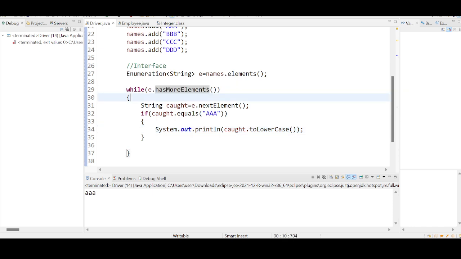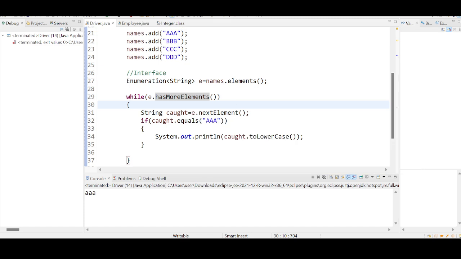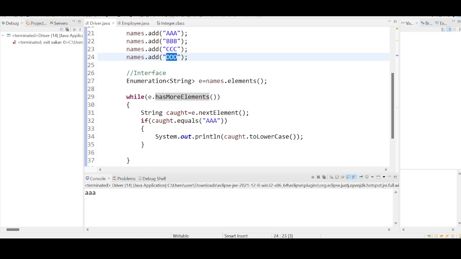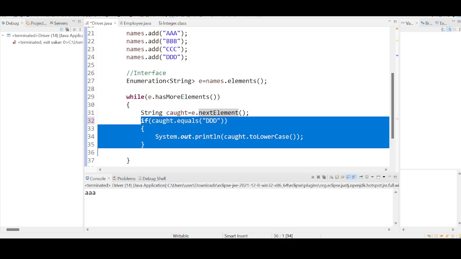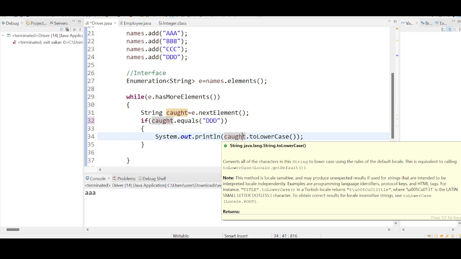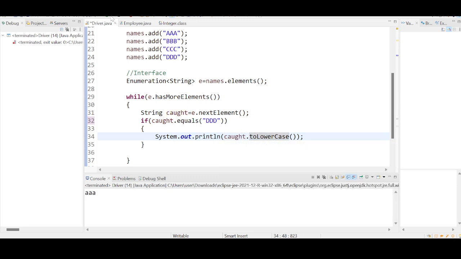By using hasMoreElements, by creating the enumeration, by creating the cursor. If I don't have this enumeration, I cannot get hold of each and every object. I want to manipulate one of the objects. There is a list of objects, and I want to perform manipulation on DDD. First, I need to catch it. I need to check if the variable that was caught is equal to DDD. If it is equal to DDD, I need to perform a manipulation: convert that to lowercase. Is it happening? Yes, it is happening.